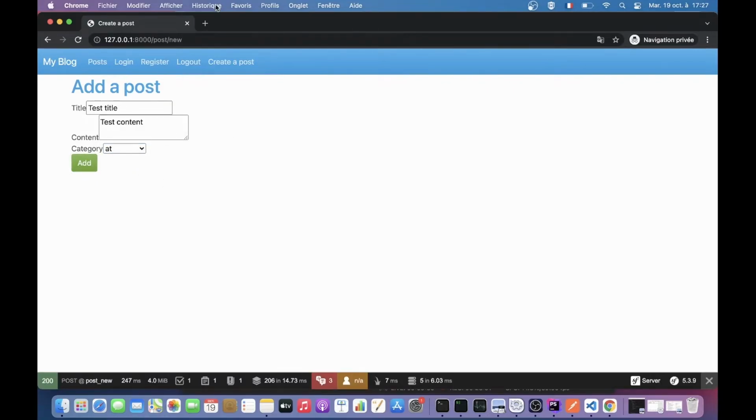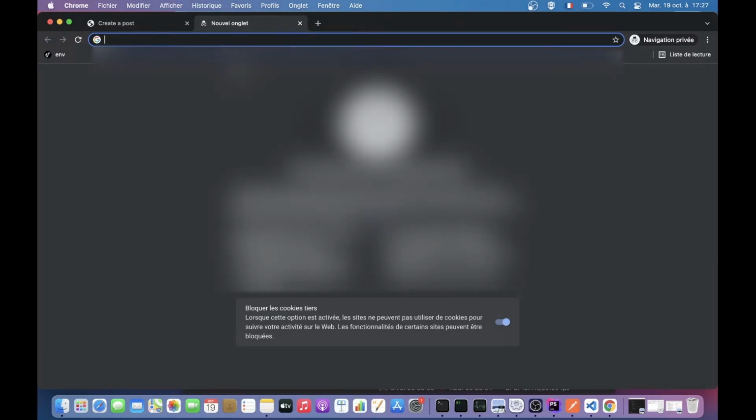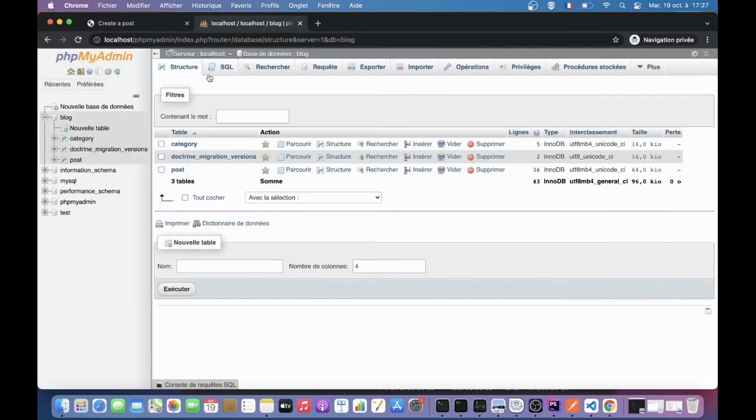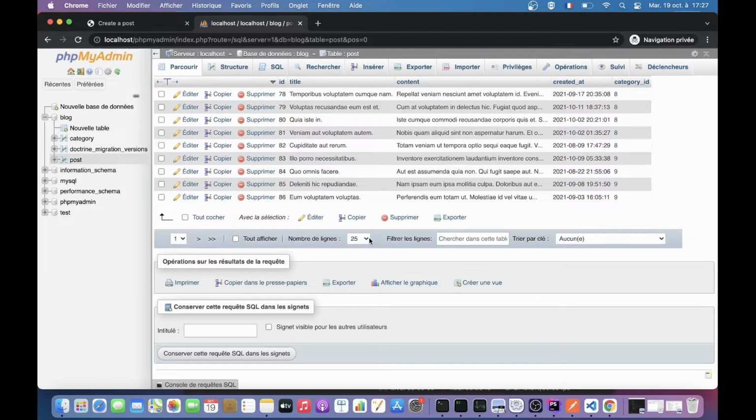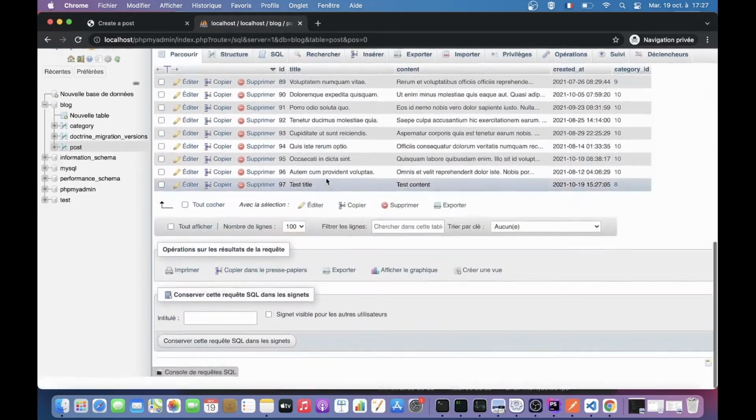Now it should be in the database. I will go to phpMyAdmin, and in the blog database I will go to the post table. In the post table, the last one that was added should be test title.